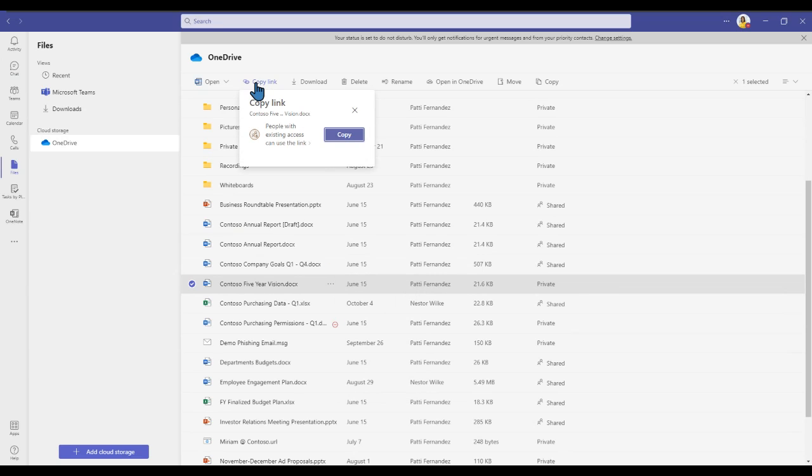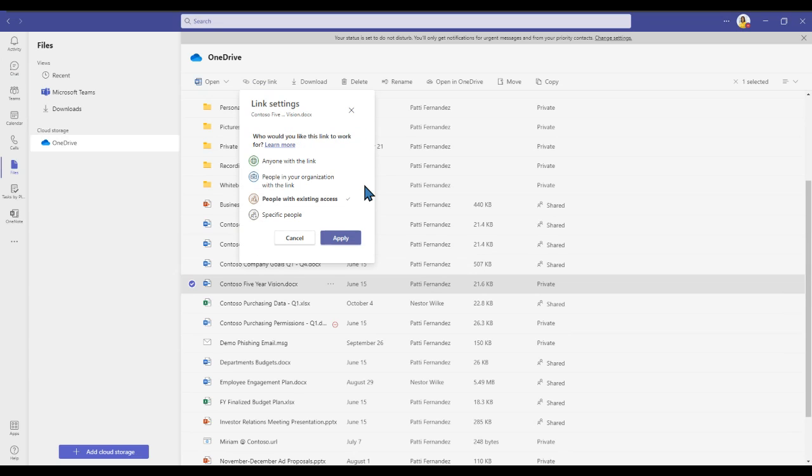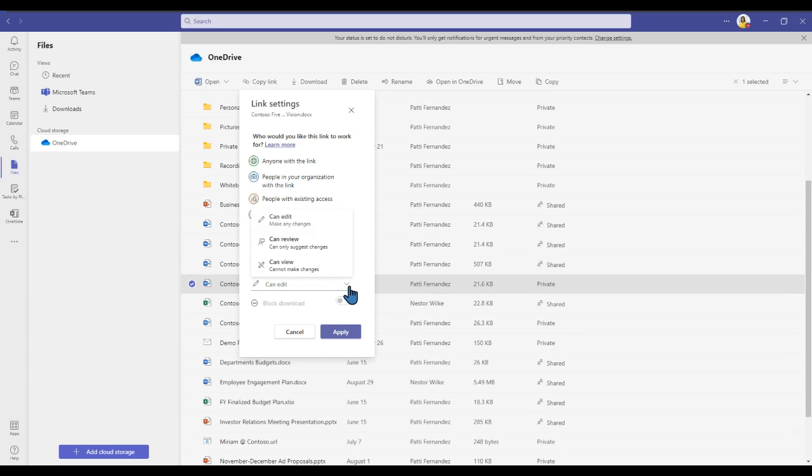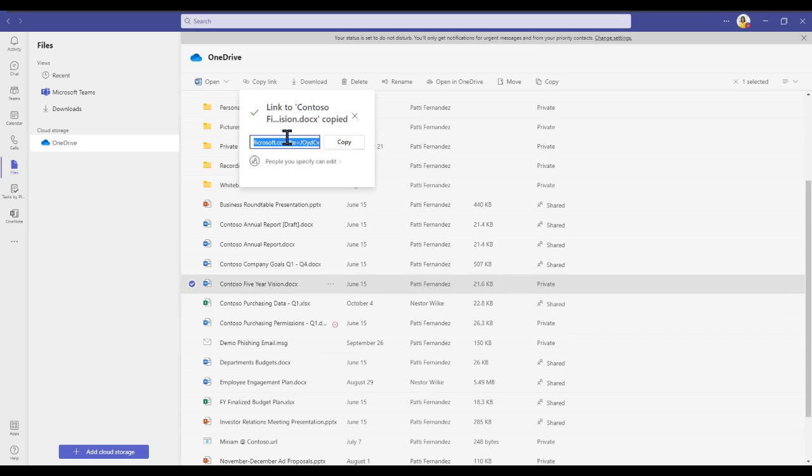When you select Copy link, you're going to see that familiar link setting configuration. So here, just make sure you are specifying who you want this link to work for. If you just want people with existing access or people in your organization, or maybe specific people, you can type down a name, for example, Nestor. And just like we saw a while back, you'll have options as well, whether you want them to edit, review, or just view this as a read-only file. And select Apply. And once that link is ready to go, you can copy it and maybe send it through email or send it through a chat.